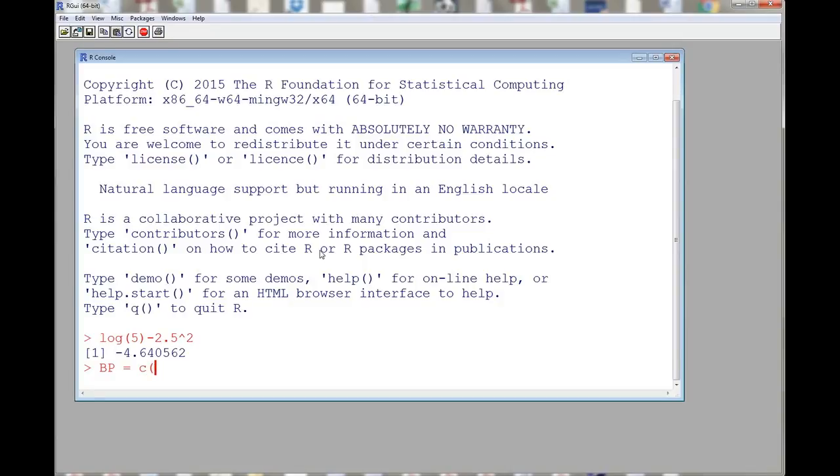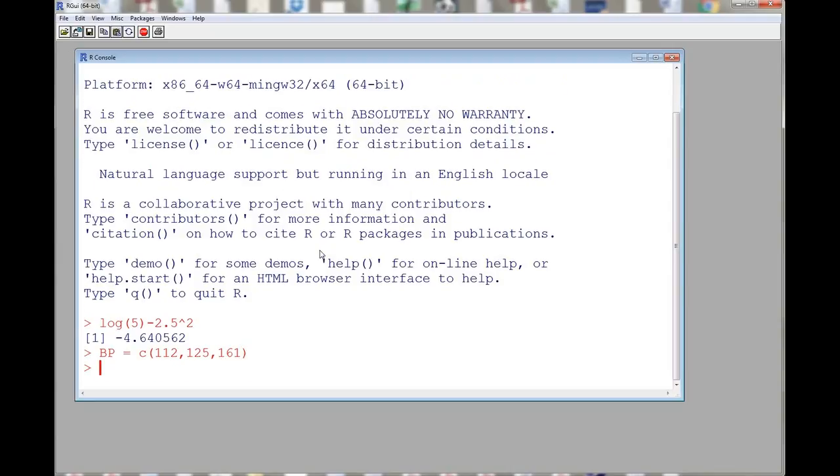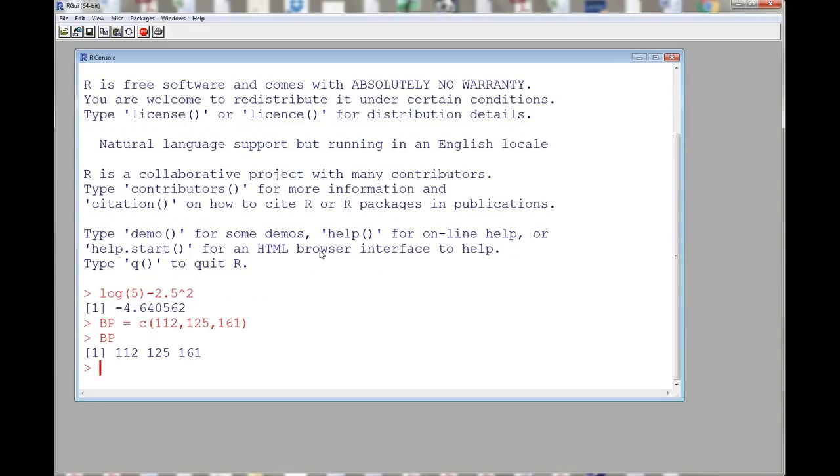Let's say that my first subject had a blood pressure of 112, maybe the second subject has a blood pressure of 125, and a third had maybe a high blood pressure of 161. And as I press enter, R created a vector of length 3. And if I want to display this vector, I can write BP, and this will display the vector.